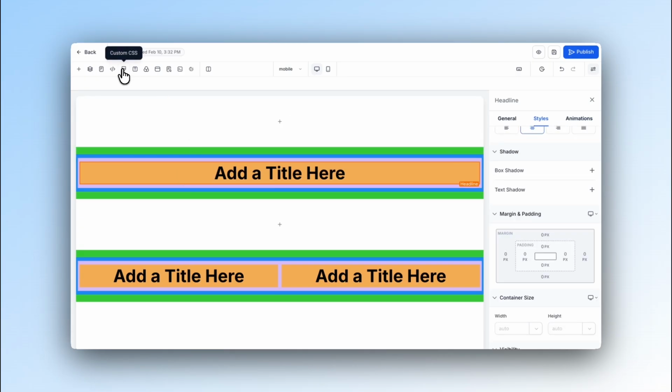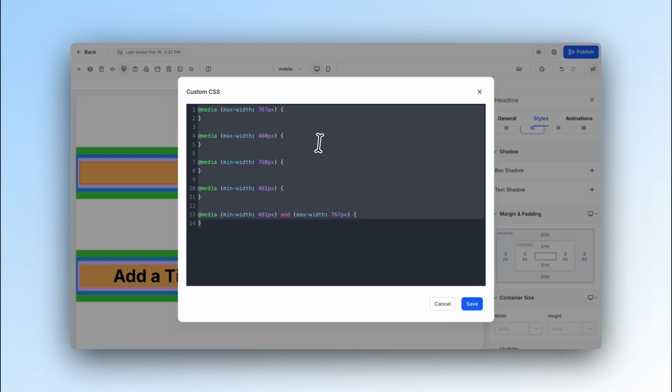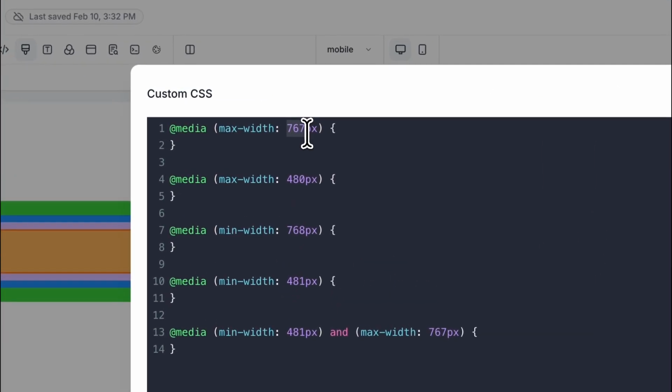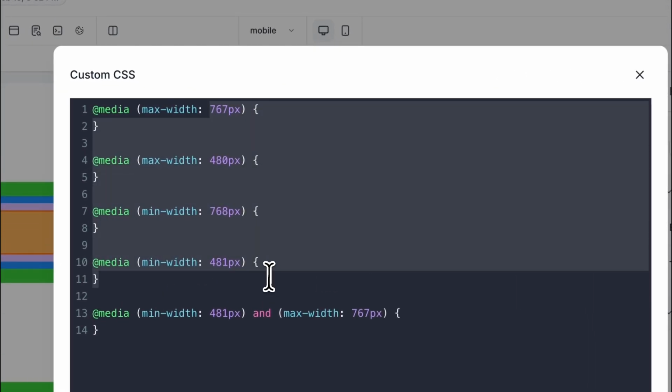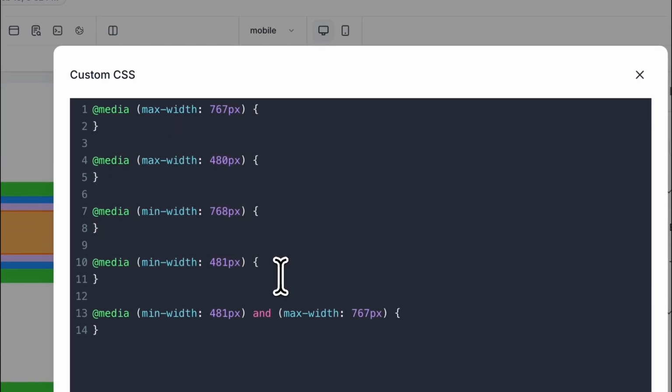Then if we go into the custom CSS, this right here represents the entire framework that you need in order to make your Go High Level websites responsive. This right here, and this one, and this one, and so on, are called breakpoints. Screen widths where your layout will shift. And those here are the exact same ones that even Go High Level uses.